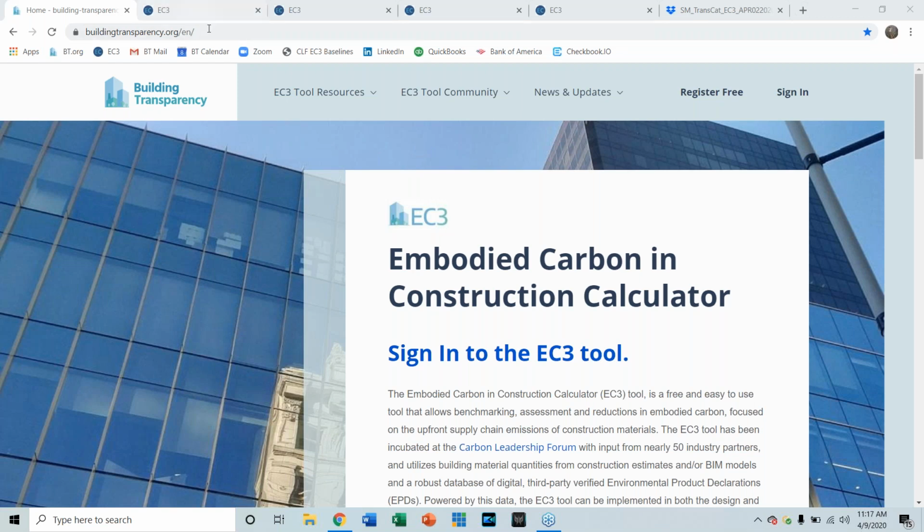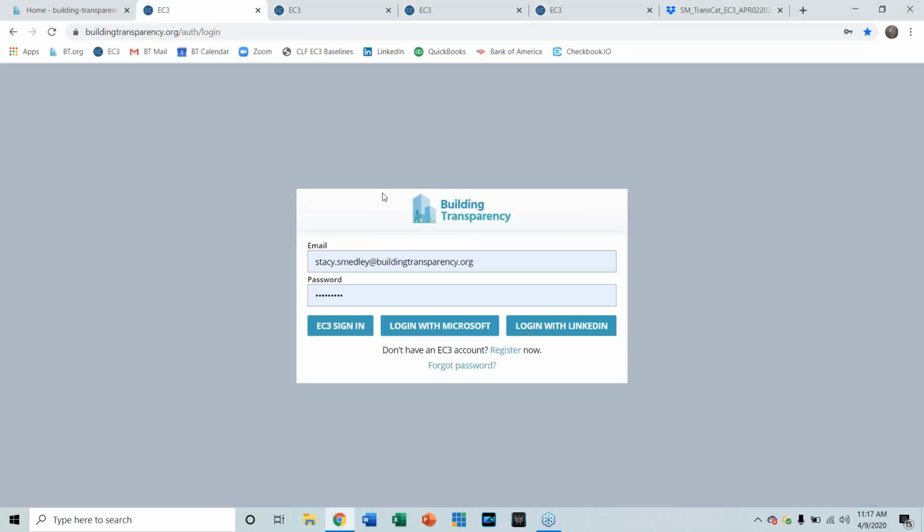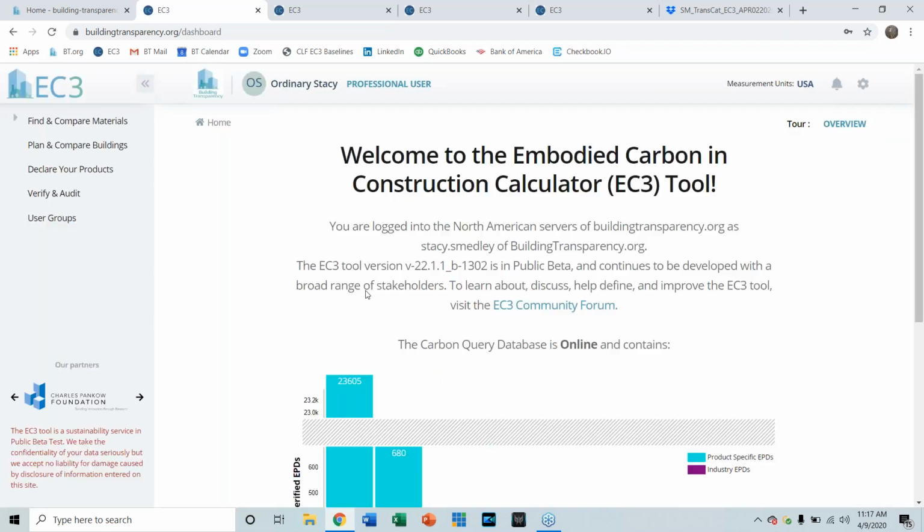So first of all, our landing page is buildingtransparency.org. If you need to register for the tool, you can click up here to register for free. You fill out a form and you'll get a confirmation. You can access the tool pretty much right away. So once you've done that, you can sign into the tool. I'm going to sign into my Building Transparency account, which is my public user account.